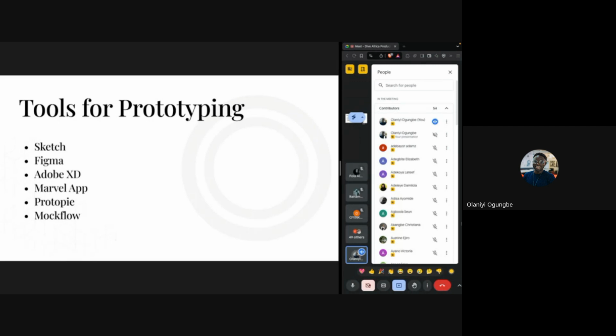For Figma, yes, you can do prototyping there, but for reasons unknown to me, I've only been able to use Figma for, would I call it low fidelity prototyping? Or maybe I've not actually stretched myself enough to use it for that. Sorry, please give me a couple of seconds.